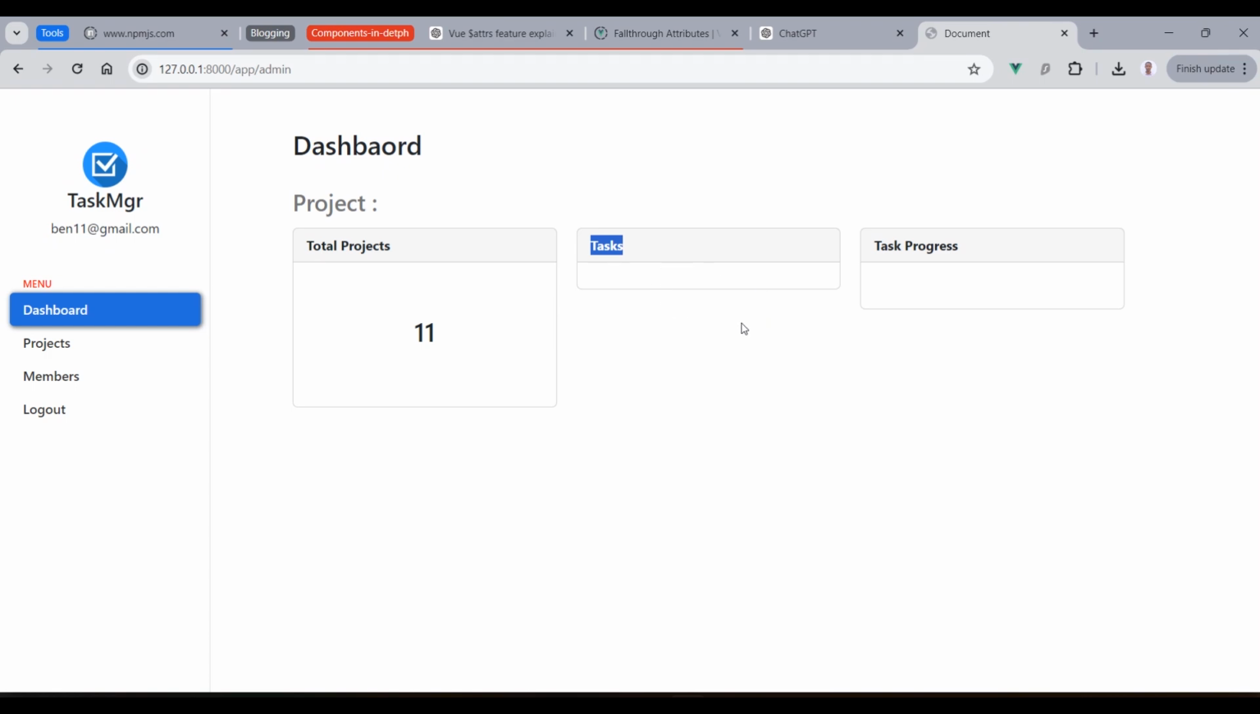Right here, for the task, it is going to be the total number of tasks that concern a pinned project, completed or pending. But also we're gonna pass here the task progress. It is going to be a chart too. And we're gonna use Apex charts.